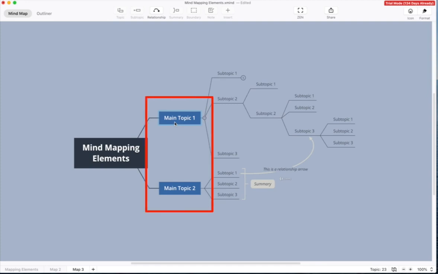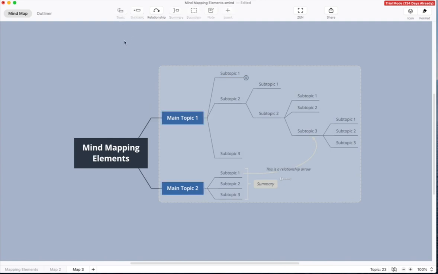Now say there's a relationship between main topic 1 and main topic 2, and we want to categorize that in our map so we can see that immediately. What we can add is a boundary. And a boundary, as the name implies, is just a line that goes around related items in a mind map. And at this point, there's only one more item we need to add.